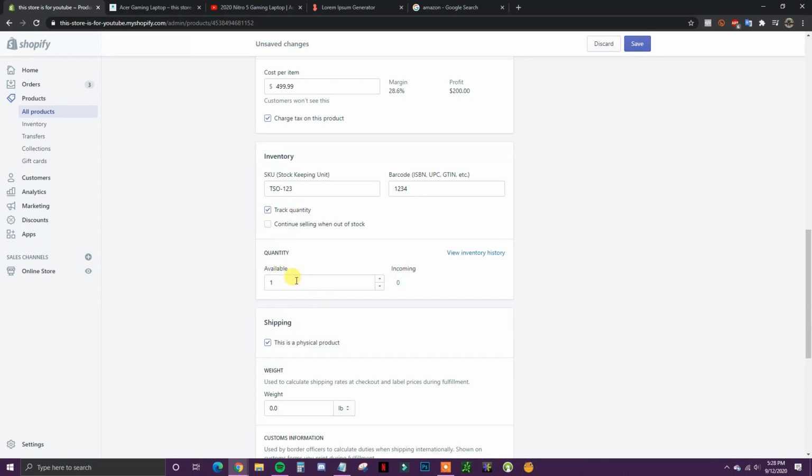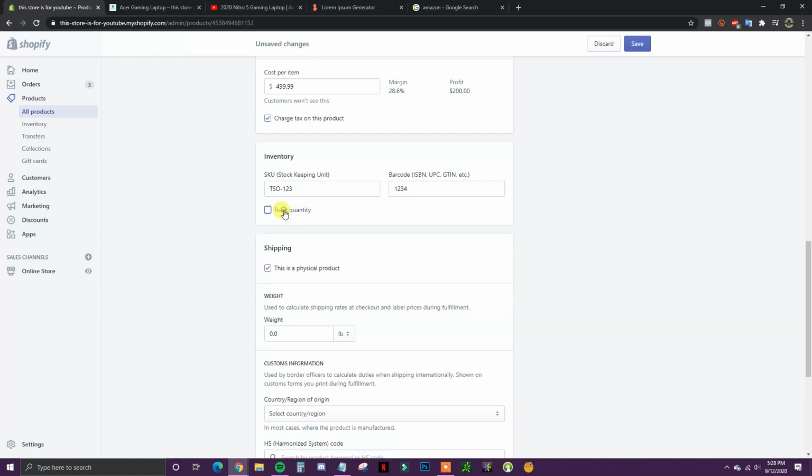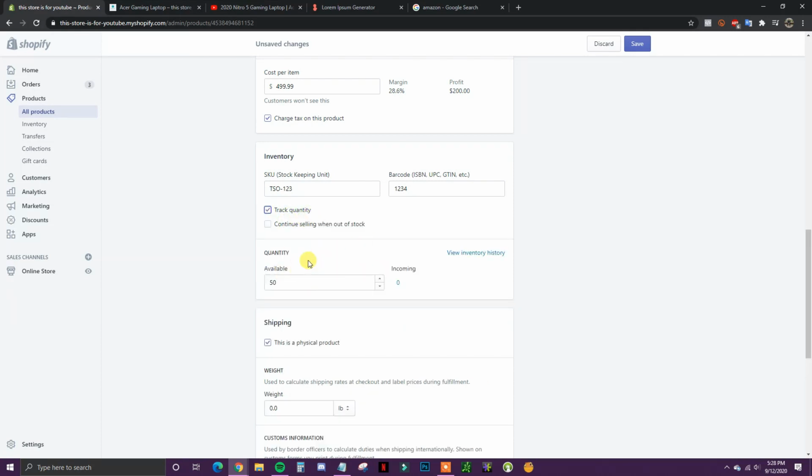So if you have a limited amount of this product available, you can go ahead and put that information in right here. So let's say we only had 50 in stock, then I could add 49. So now we have 50 available. And if we had unlimited stock, then you could just uncheck this. But a lot of times you'll probably have a set amount of stock, so you'd be tracking the quantity.